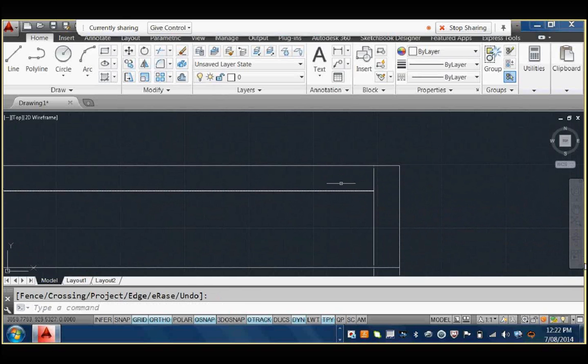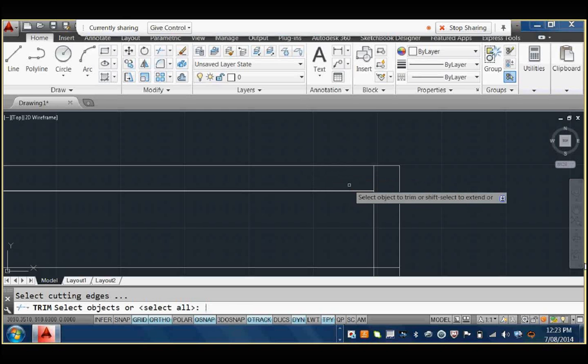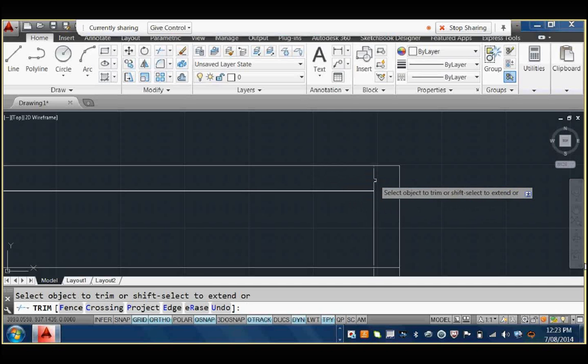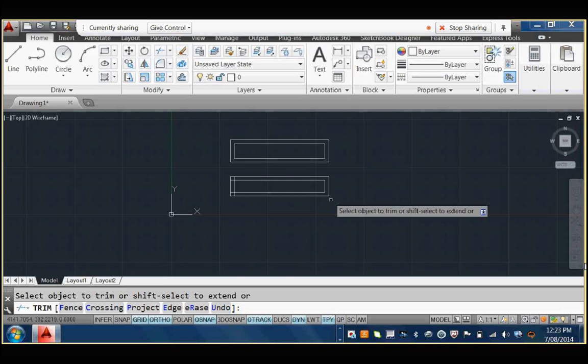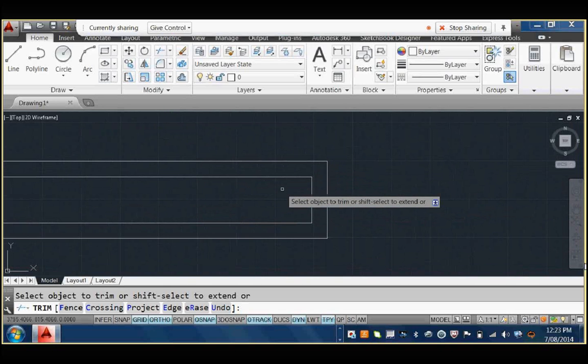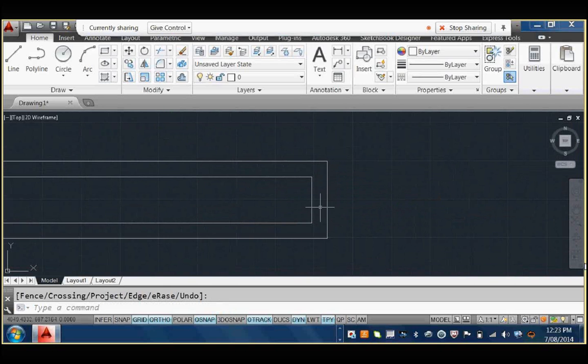So when using the trim command, I can just restart the last command with the space bar again. You'll notice in the pointy brackets it says select all. So there's one option within this command, and by hitting enter again, everything becomes something to trim to. So I'll trim that line, and so on and so forth. If I restart the command, everything's something to trim to.